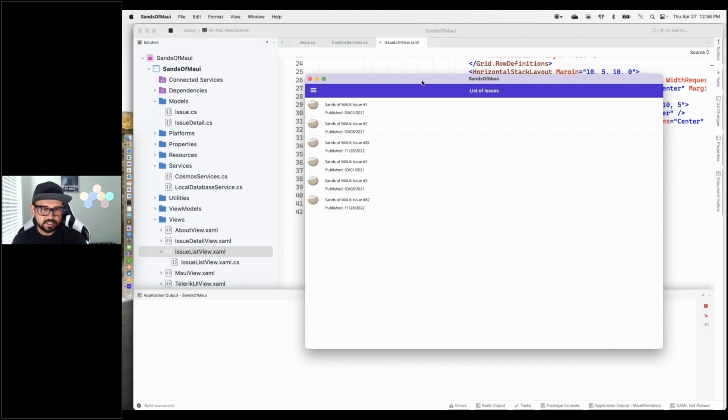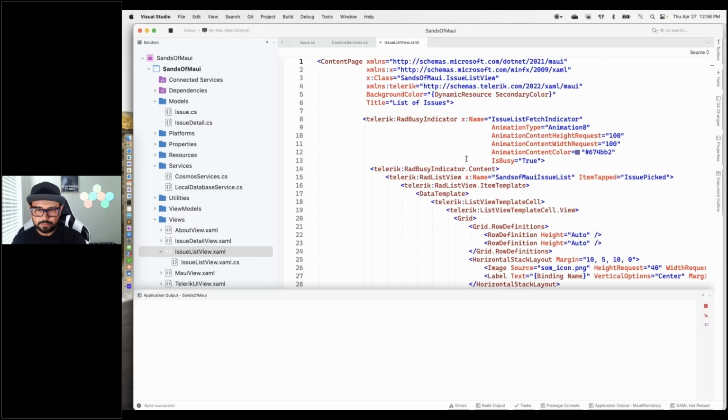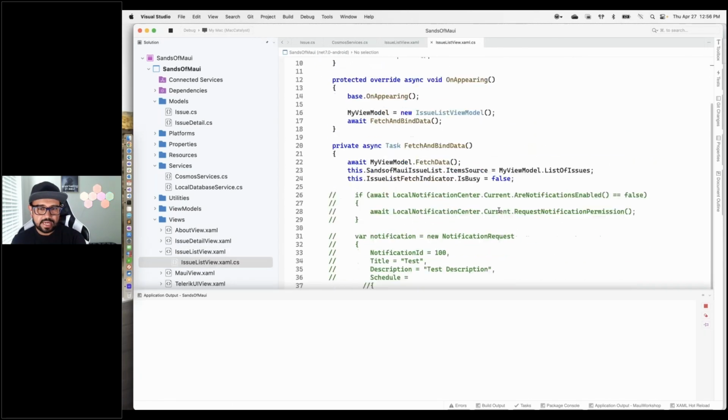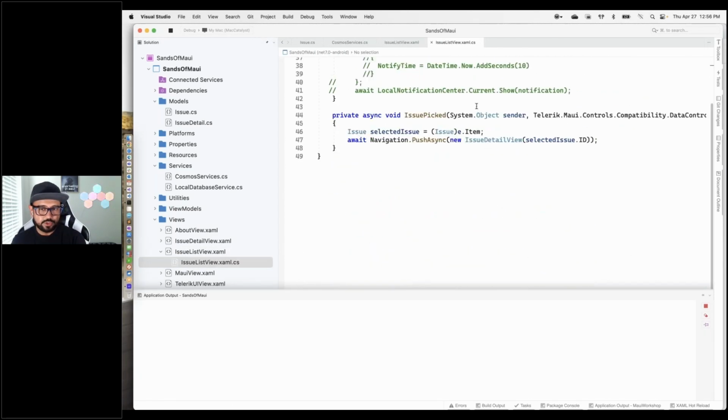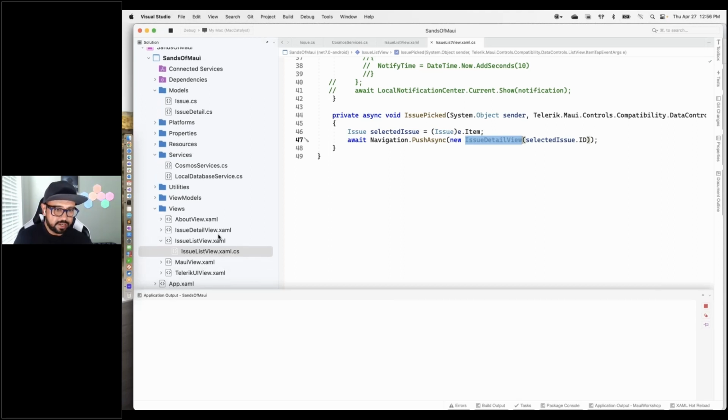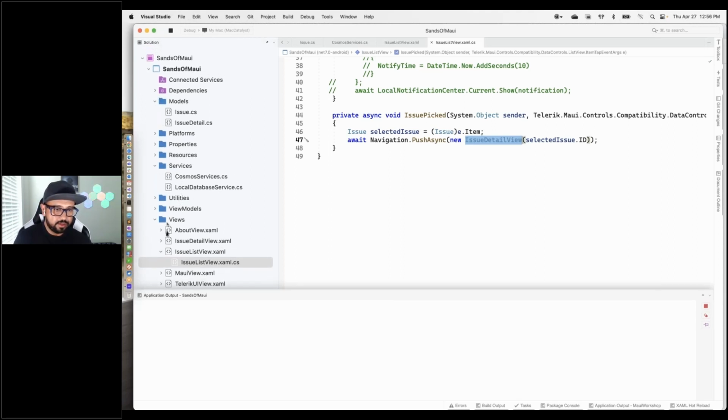So this is this list view, and then when you tap on one item, notice the template here. There's an item tap template. When you tap on that, I carry the thing that you tapped on, and I give it to this other view, this other page, the issue detail view. I can do that because of my app XAML. Where's my app XAML?